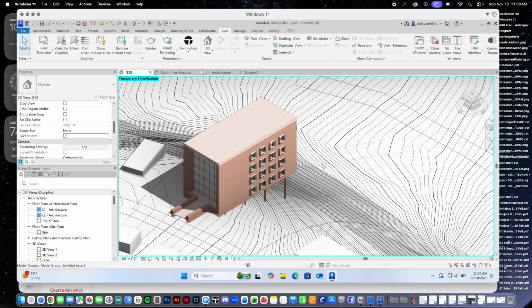Okay. So the first step is to go to our section tab, and go to component, model in place. Select generic models, just put it across.